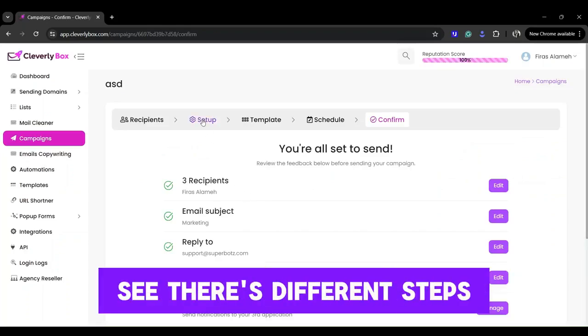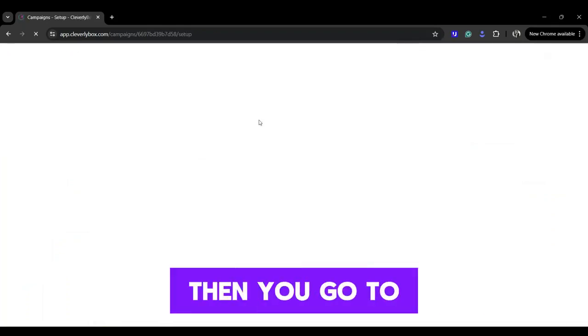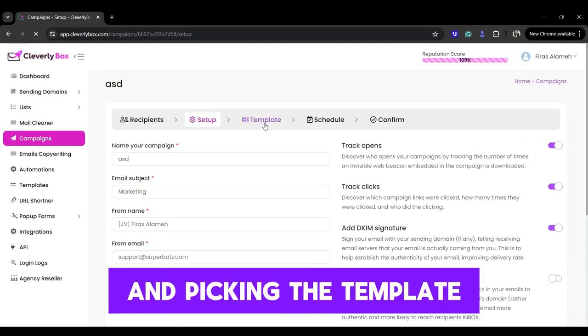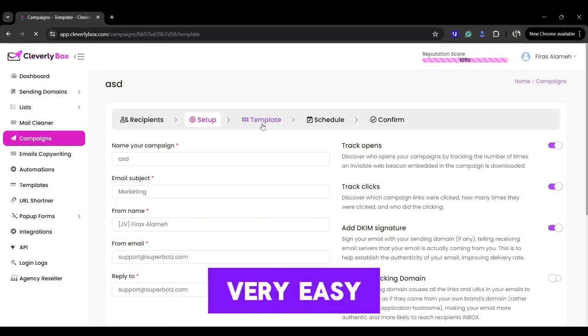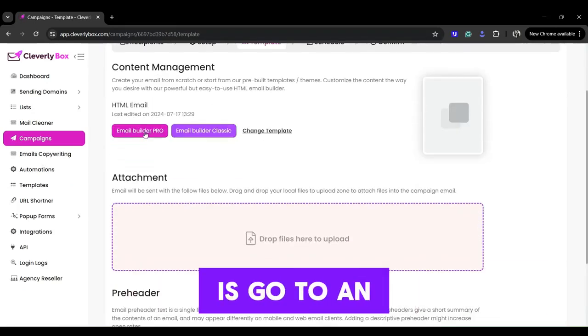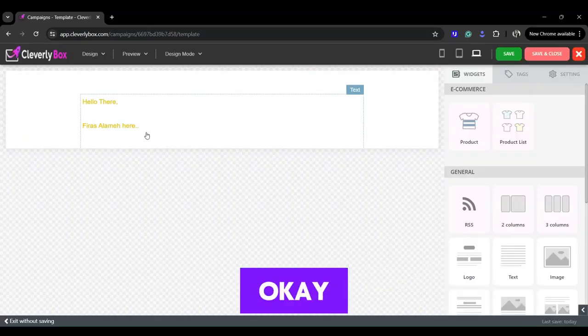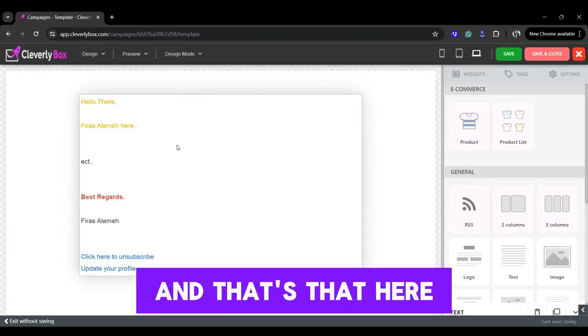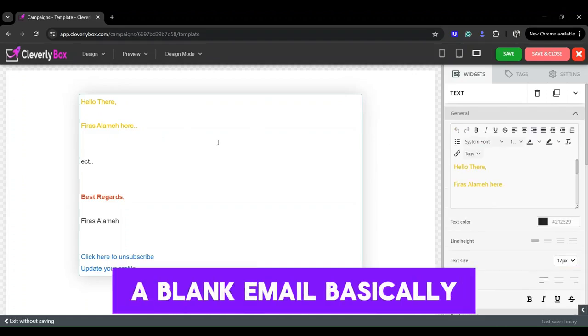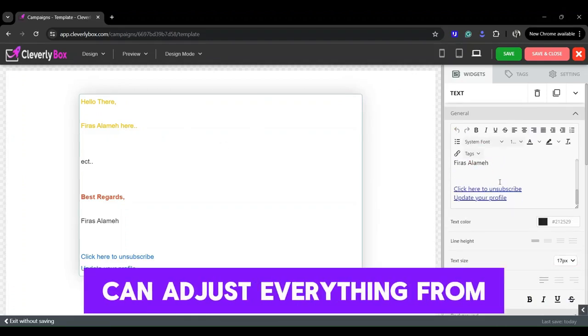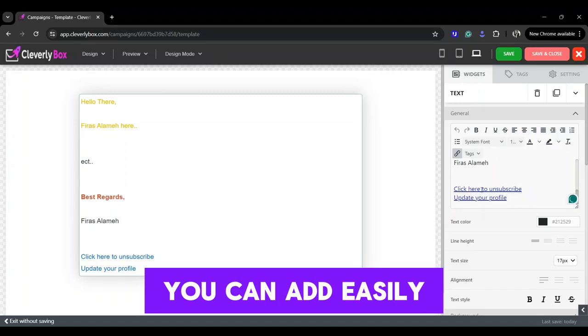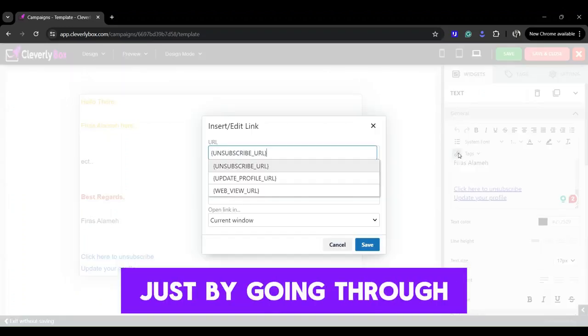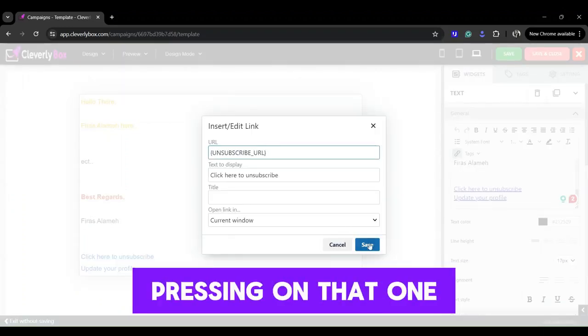As you can see, there's different steps. Once you do the setup, then you go to picking the template. And picking the template is very, very easy. All you gotta do is go to an Email Builder Pro. Okay, and that's that. Here, I have a blank email basically that I'm creating, and you can adjust everything from here. You can add easily an unsubscribe button just by going through this link, pressing on that one, and saving.